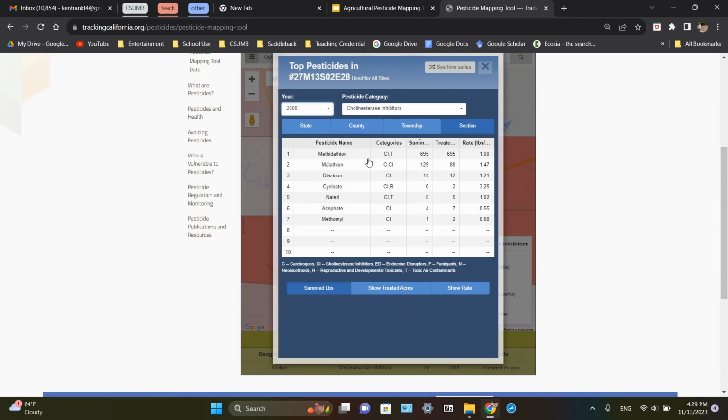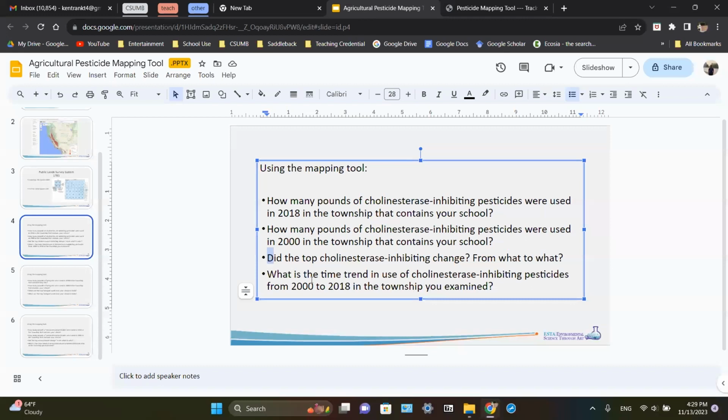So you can see that it's really changed in what they use and how much they use, which is something that students could probably take a look at, like what are these pesticides, and look deeper into. And then we go back to another question.